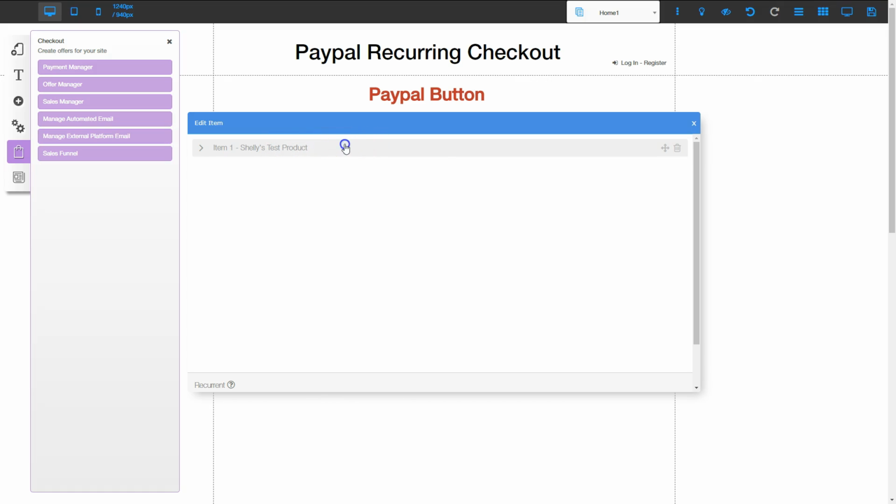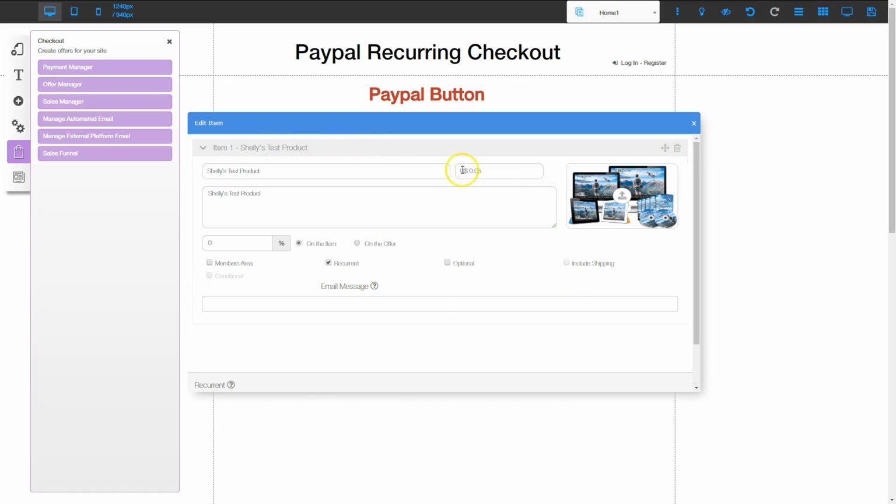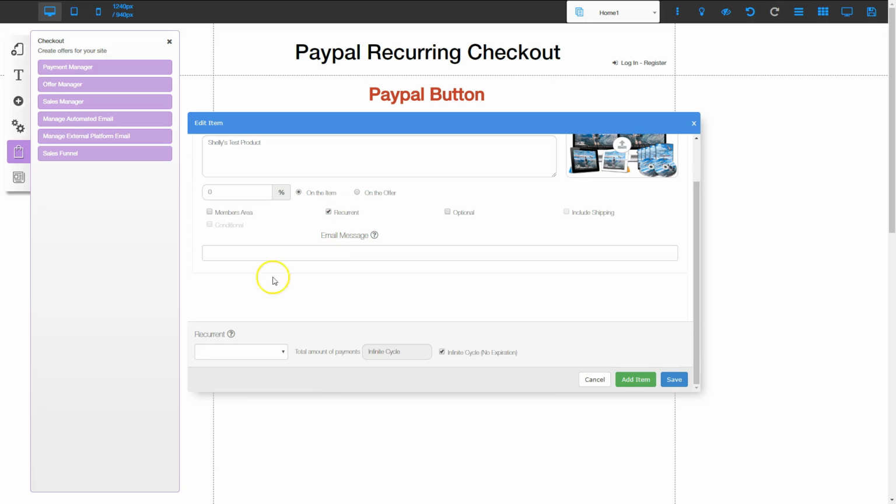I'm going to click on the gray button, and that'll give me the information about that single item. And I include a title for that item, the price, which is 5 cents, the description, and then the most important thing on this item is I click recurrent, which means the customer is going to have to pay a recurring amount. When I click recurrent, right down here, it asks me how often do you want to charge.